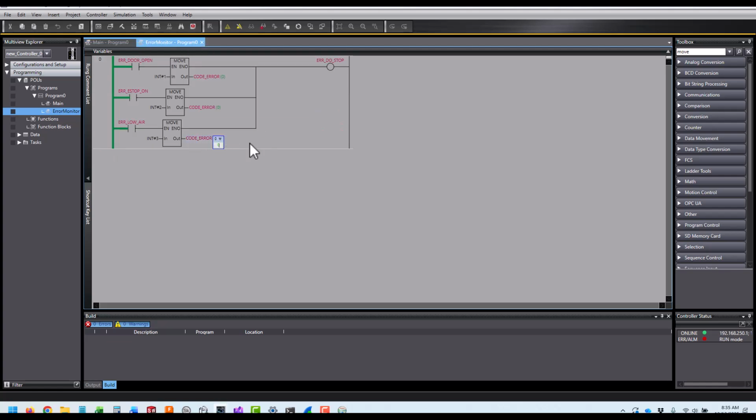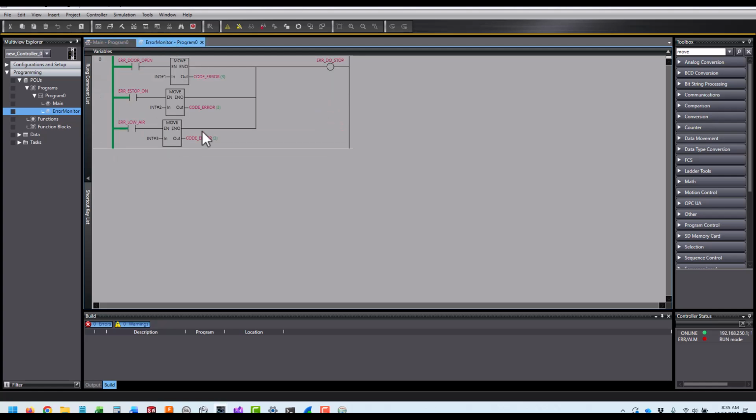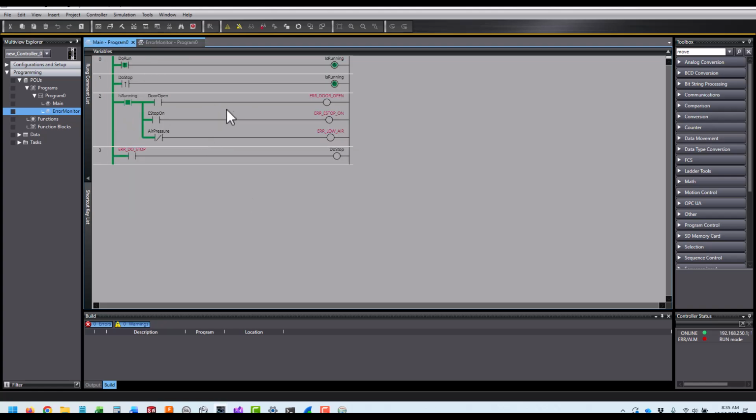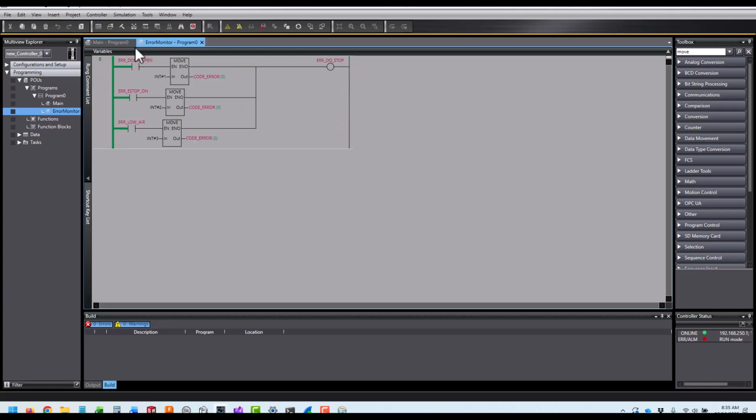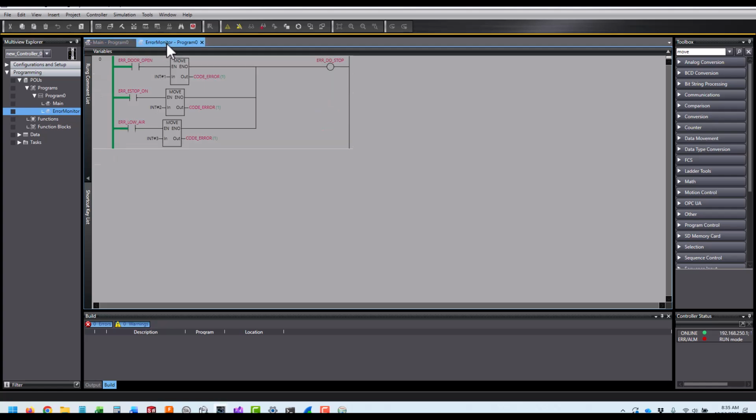So let's reset this. Reset. Run again. Run. Reset. Now we're running. Now let's say we got the door open. So kind of same thing. We should see the door open go high, and we'll get a code of 1 in error. So let's do door open. We're out of run mode, and then we have a code of 1.